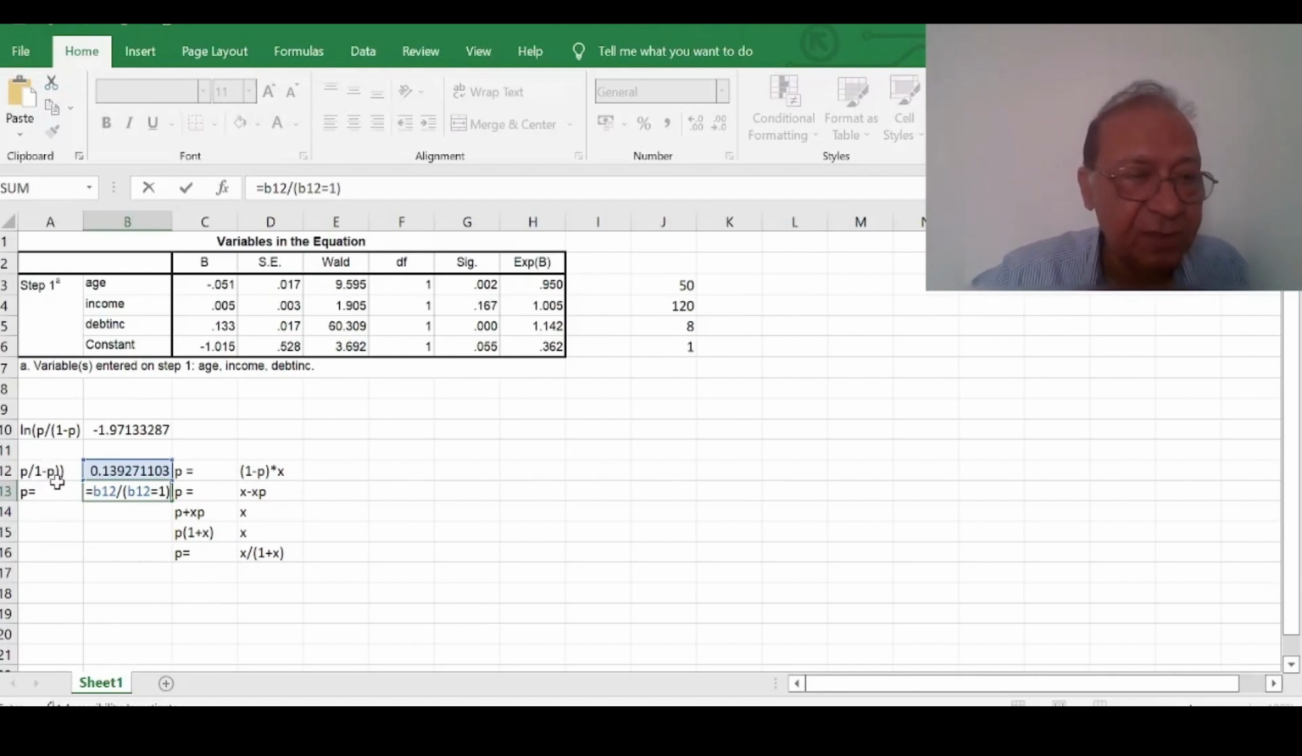So P is equal to X into 1 minus P, so P is equal to X minus XP. So P plus XP is equal to X. P into 1 plus X is equal to X. So P is equal to X upon 1 plus X. That is why I am going to use this formula, B12 upon B12 plus 1.